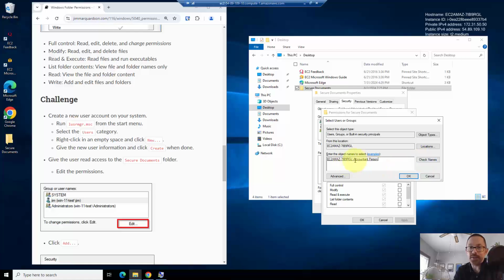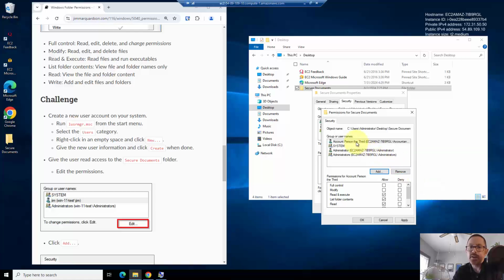And if it found it, it's going to change the view a little bit just to show, yeah, I found who you were looking for. If you mistyped that, then it wouldn't resolve it. So clicking check names, something I always want to do using this kind of permissions editing. I'm going to click OK there. So yeah, I have added accountant person, and I'm happy with these permissions.